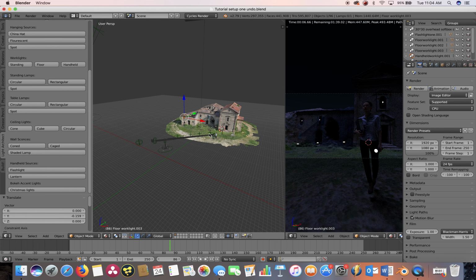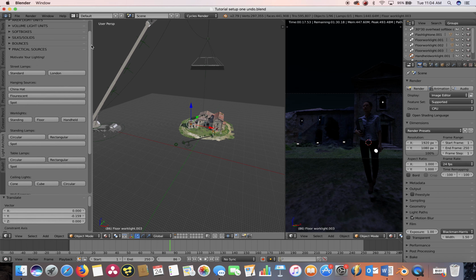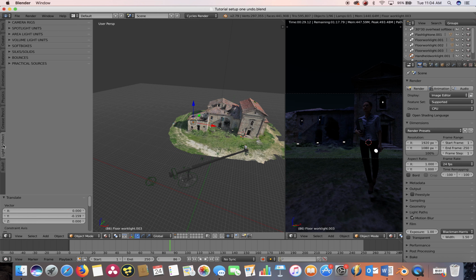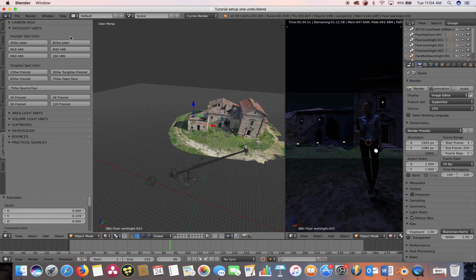Okay, so let's continue with our far side key here. Let's go ahead and add an M18 through some kind of silk here to just create a far side key on her face. So let's go over here, make sure your top LightArchitect panel is selected, and let's go to Spotlight Units. And here we have all of our Spotlight units we've created, and then we'll go to M18 HMI, and when you click that, an M18 HMI will come into your scene.